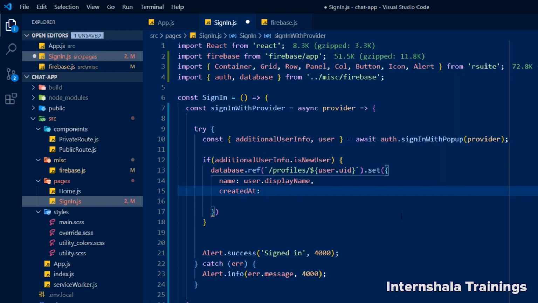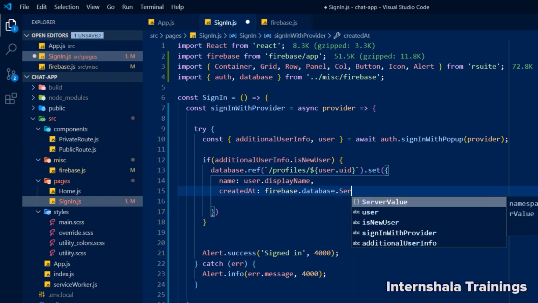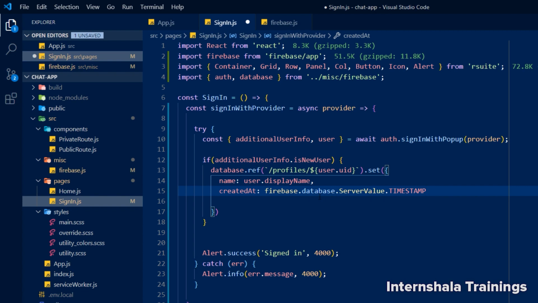So to put, let's say, proper timestamp to our database, we again need to use some static property that comes from Firebase library. So we're gonna put firebase.database.serverValue.timestamp, and it will put sanitized timestamp to our database. All right, so this .set also returns a promise. So whenever we do anything with database or whatever we interact with, most likely we are going to interact with promises. So that's why we need to await it. And everything will be caught by this catch block and user will be notified.